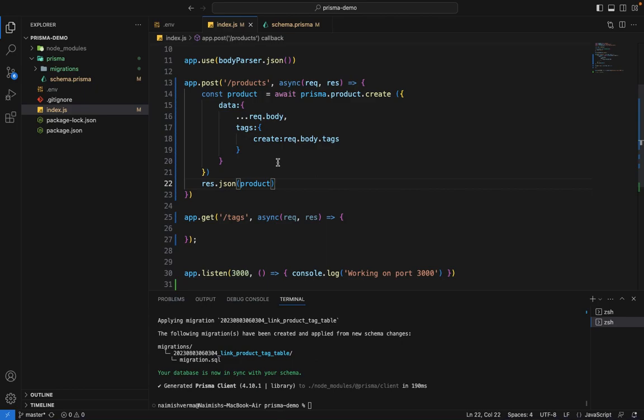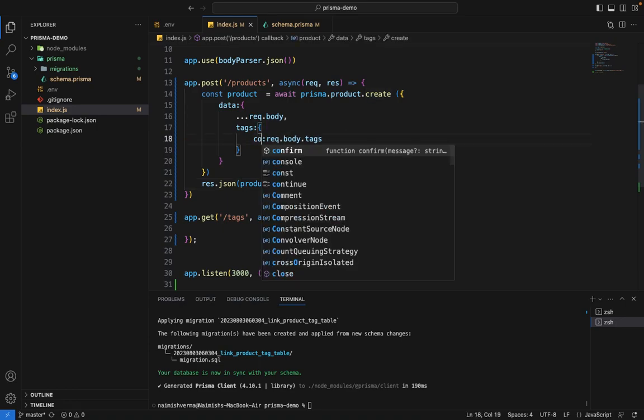In this video, we will see how we can connect 2 models. For example, we want to create the product, but we don't want to create the tags. The tags already exist in our database. We just want to connect those tags to the newly created product. So how we will do this is, instead of create, we will have another key here which is called connect.